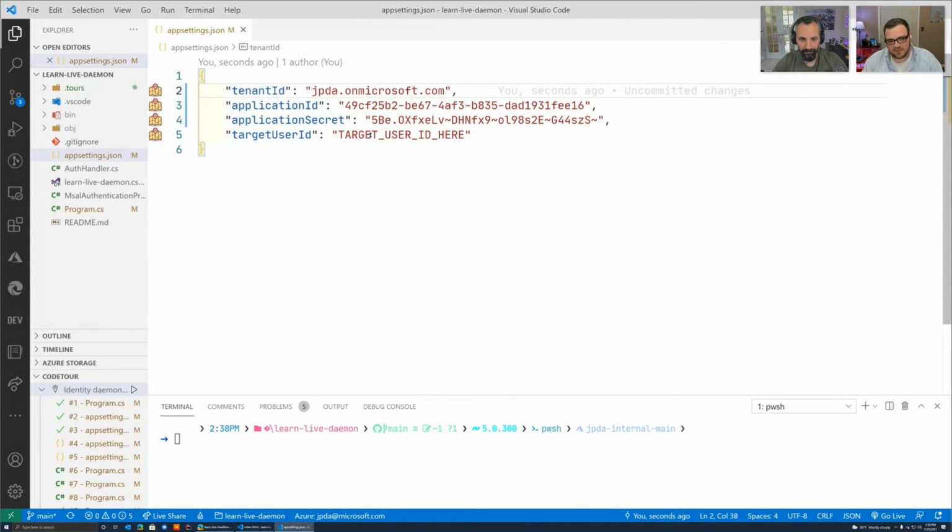Now, the last thing we need is this target user ID, and this has nothing to do really with the Azure AD configuration. Yep. This is just app configuration, just for the purposes of whose mailbox we should go and look at for this app.